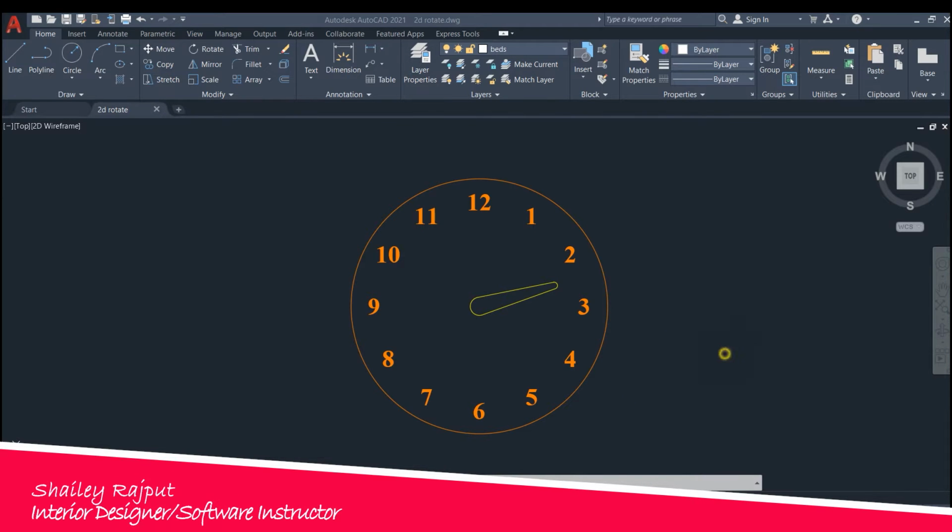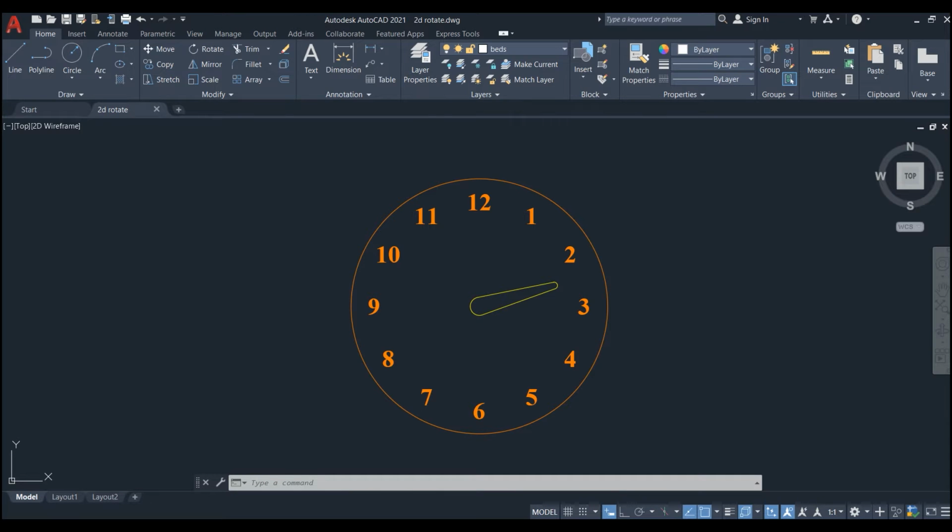I am Shelly and today we are going to see the rotate command in AutoCAD. Rotate is another important tool that we need to work efficiently in AutoCAD. In this lesson, we are going to learn how to use it. If you look at my screen, you will see that I have got a drawing that represents a clock.